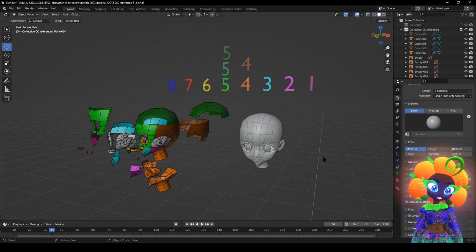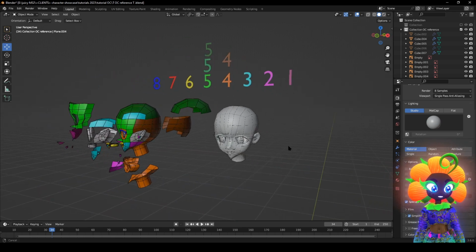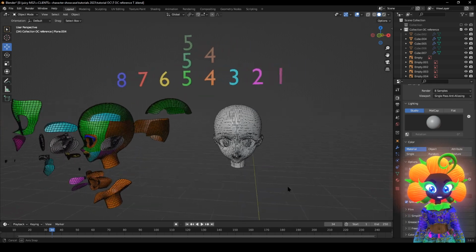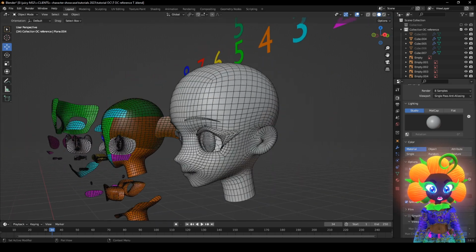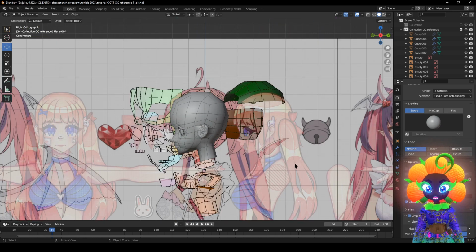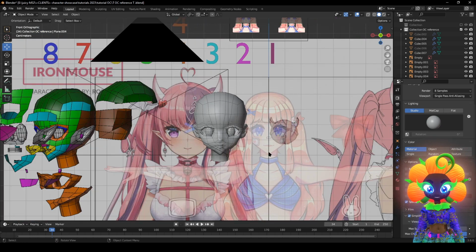Making the head is easier than you think it is. All in pieces, all in chunks, and the computer software converts it into this. Less work for you. It's all blocks. Then in the first video, I showed you how to set up your reference art.